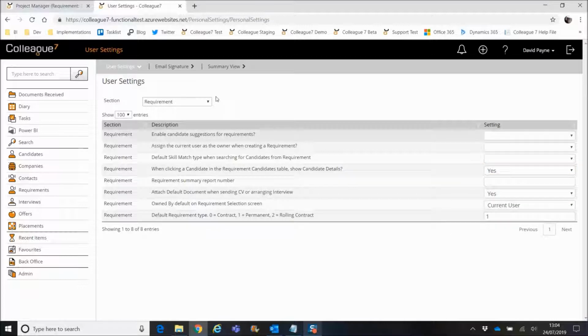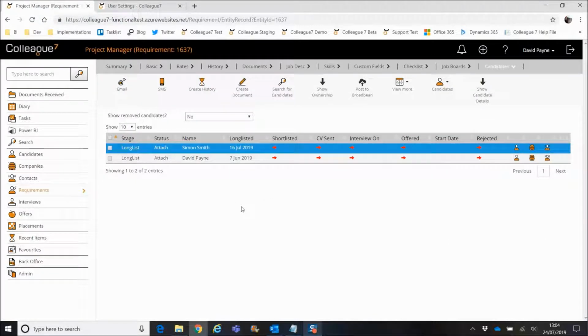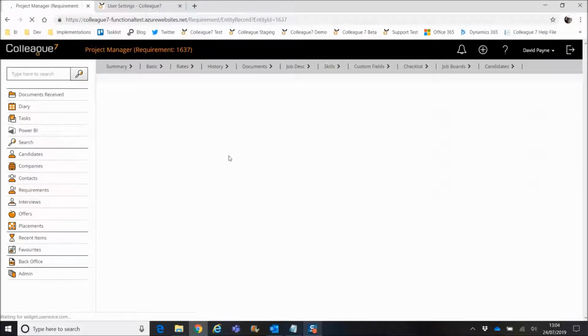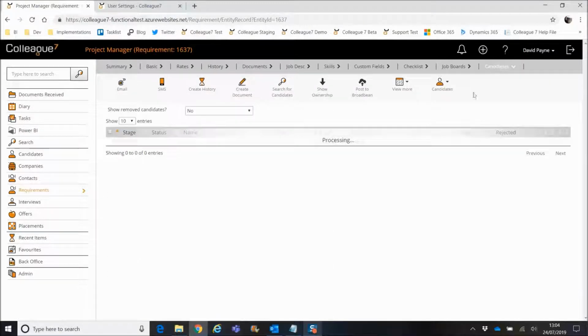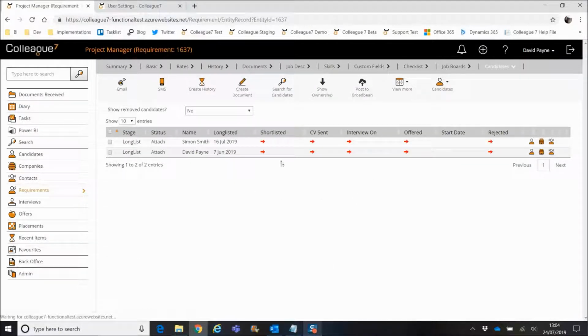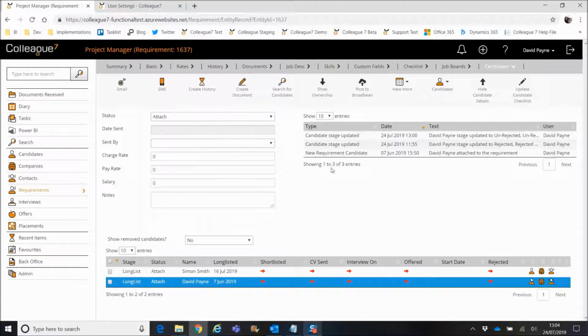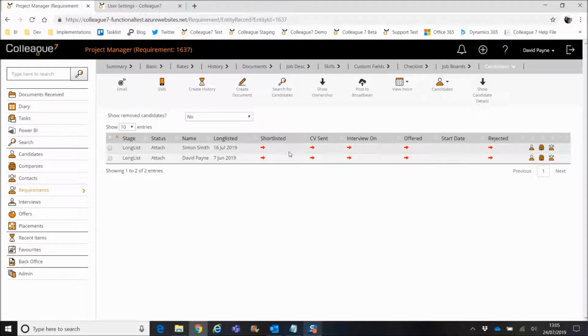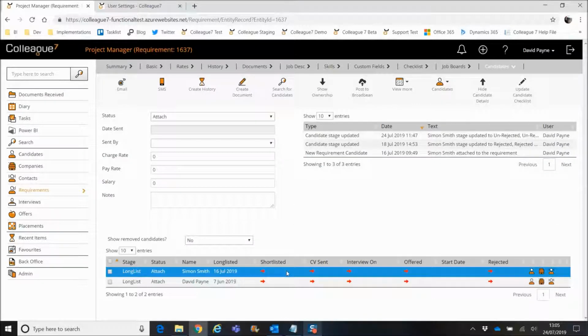So if we set that to yes, and then refresh this requirement record, what we'll see is the new or updated setting come into effect. Whenever you're on the candidates tab and you select a candidate, the candidate details will come down automatically, and if you select it again, it will hide.